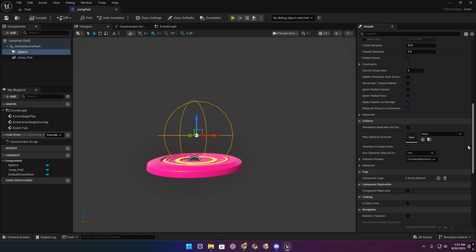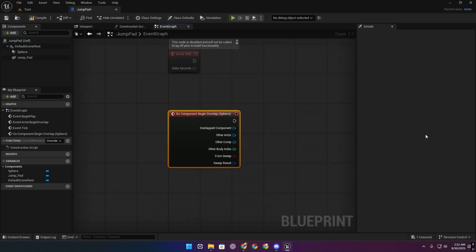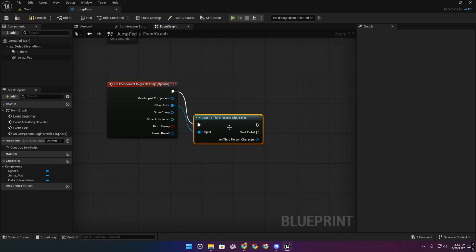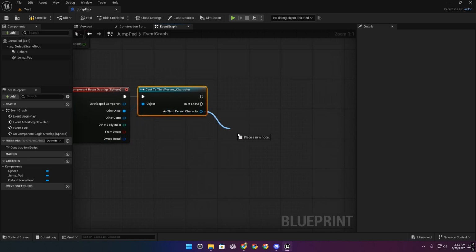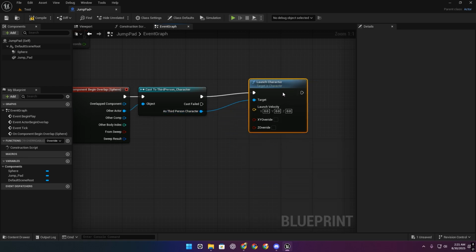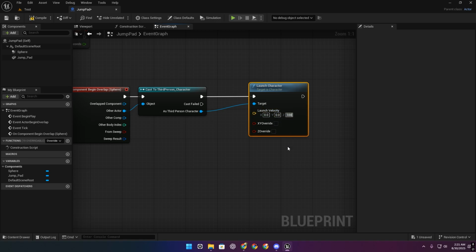So I'm going to get on component begin overlap. Is it third person character? Then we have to do just simply type launch character. That's all you have to do. Now on launch velocity, I'm going to add 1000 on Z.